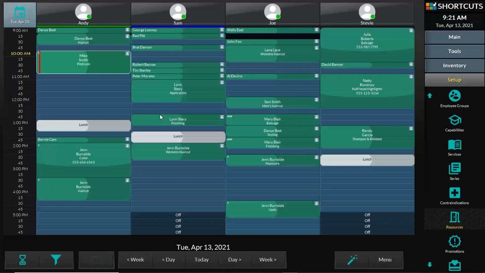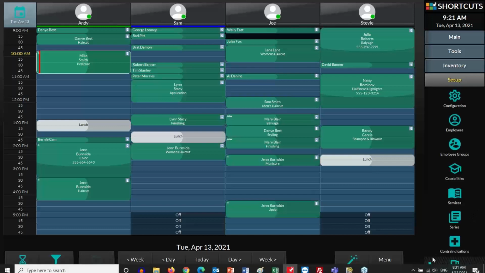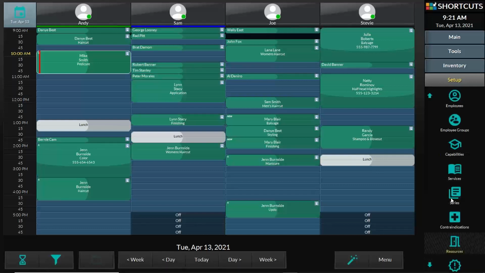Now remember, if you're using an older build of Shortcuts and you go under the setup button and you do not see a resources link, it might be time for you to get an upgrade. So this was something that was available in, I believe, our tier 2 or tier 3 packages only. Also, I am using Shortcuts 8.1, which is the newest build. So your buttons may look a little bit different. If you do have one of our spa packages, you should see resources and you should be able to follow along.